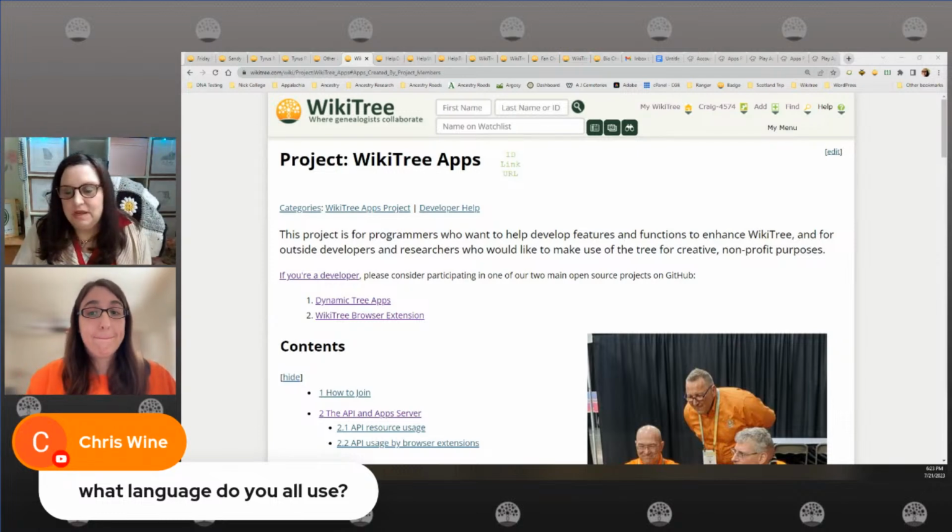And this is a good time for Chris to ask this question: what language do you all use? But I think we should also mention that there is a WikiTree code that we will never see, that's protected, and then there's the app code. So could you explain the difference, and also what language do you use for the apps?